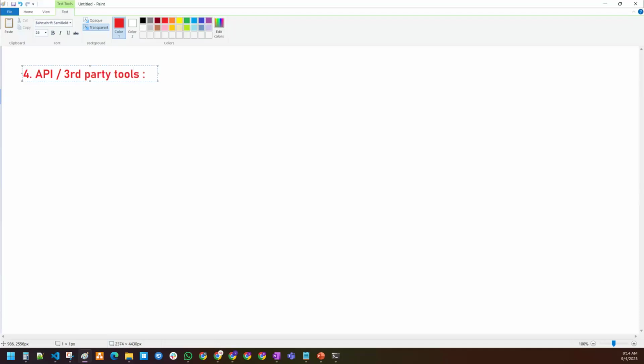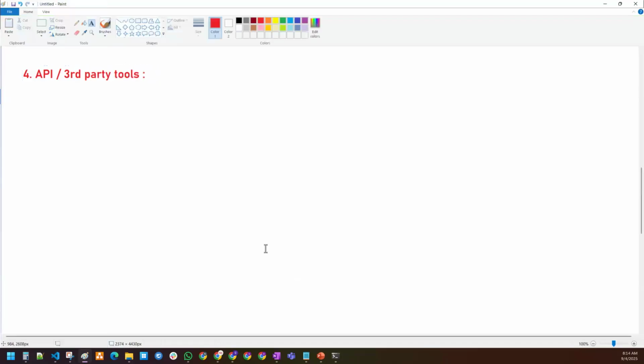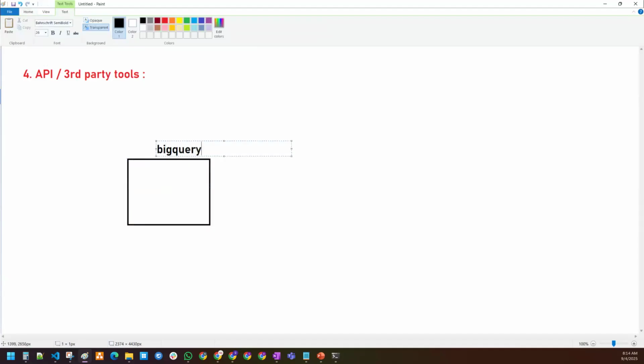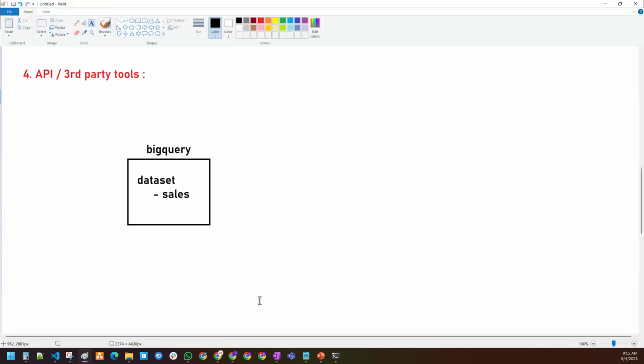Okay, so there could be plenty of examples. One of the simple examples I'll try to tell you. For example, there is one service called BigQuery in Google Cloud Platform. And this service has one dataset, nothing but a database. Inside the database, you have a table called a sales table. There is a sales table in the BigQuery, guys.